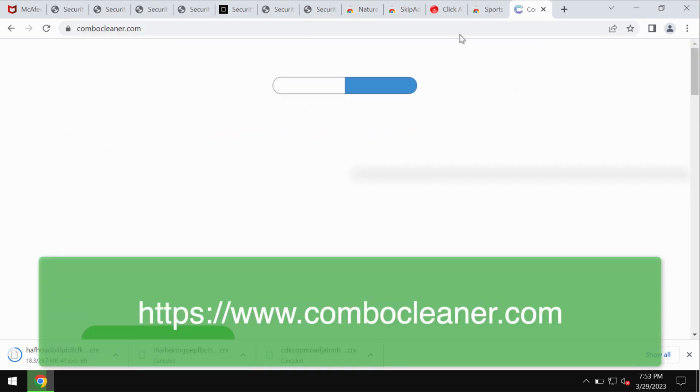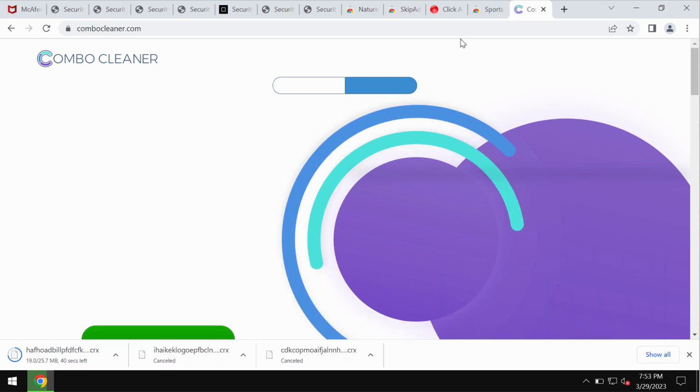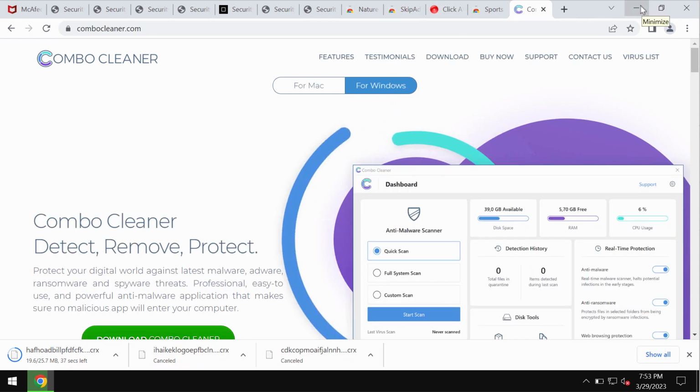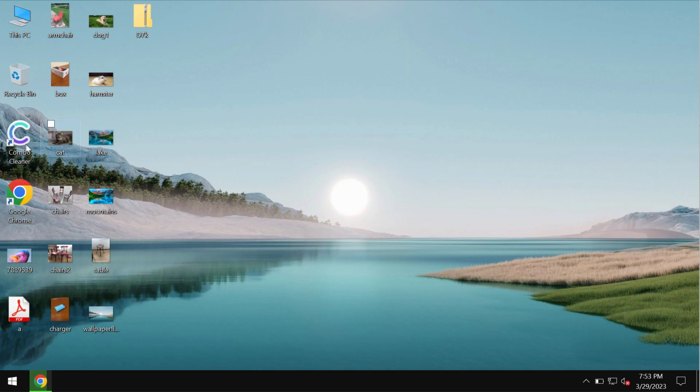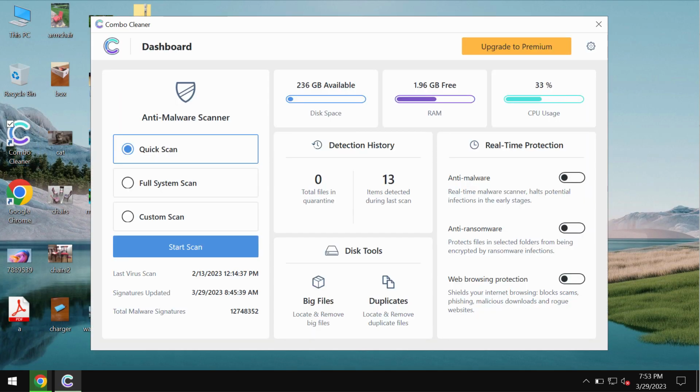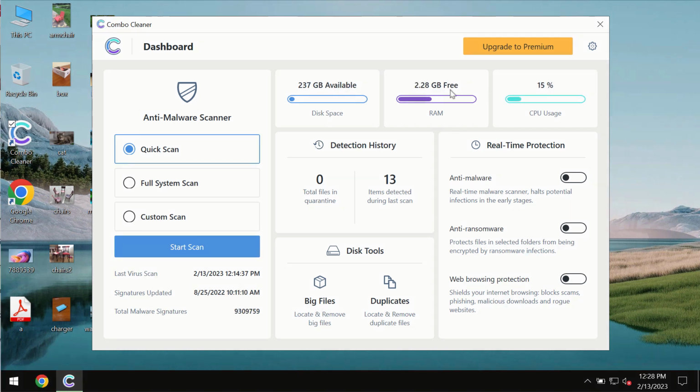To make sure that your computer is free of any other threats, we recommend you to scan it with Combo Cleaner Antivirus. Get it on the page combocleaner.com, download the program, install it, and then start scanning your device. After you successfully download and install the software, it will be initially in the trial mode. In the trial mode, only quick scan option is available so far.